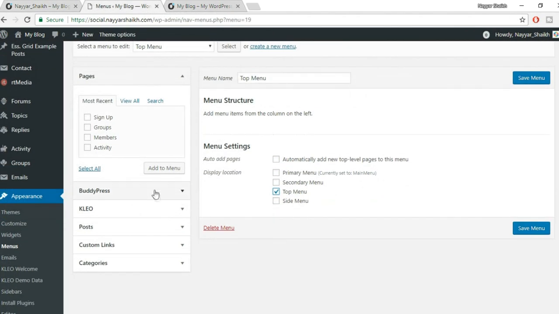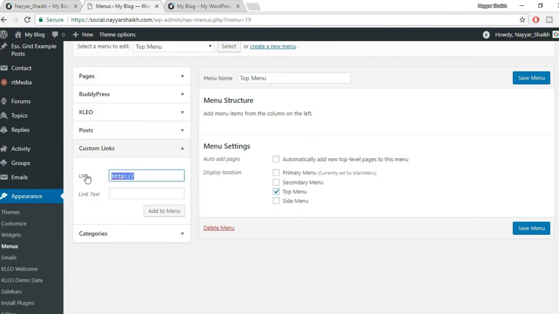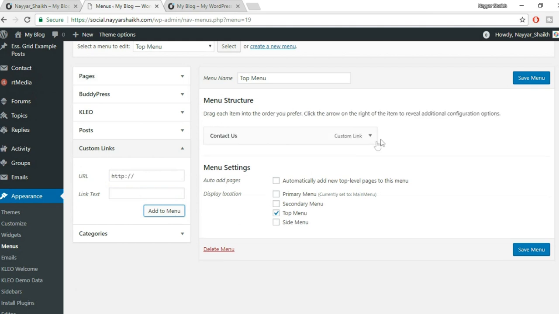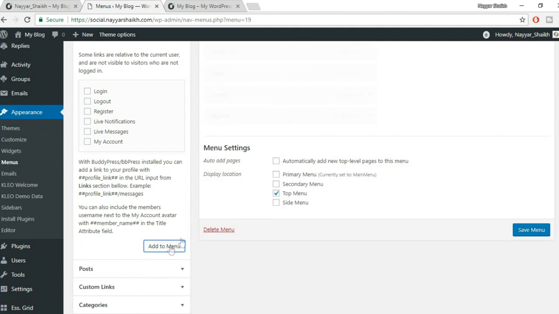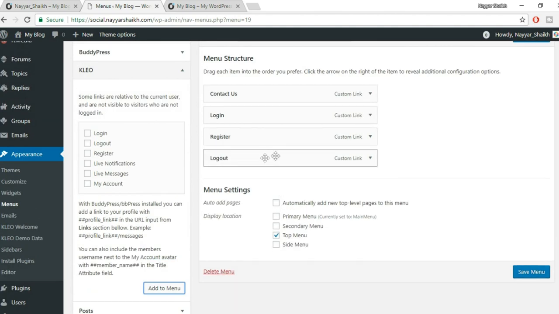Now in top menu we want a custom link, so just in the URL type in hash, and in the link text type in contact us. If you want any page to link over there, you can add that page. Click on add new, add to menu, and we want more pages. Under Kleo you will see login, logout, register. Add all the three pages. I want the logout at the last. Again, here the login and register page will show only when the user has not logged in.